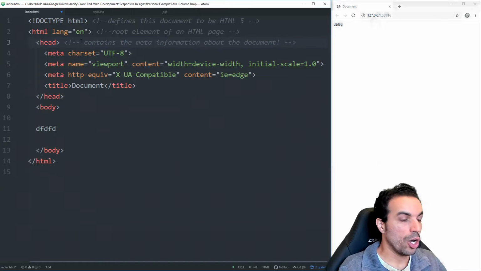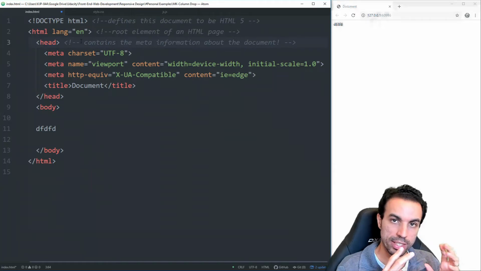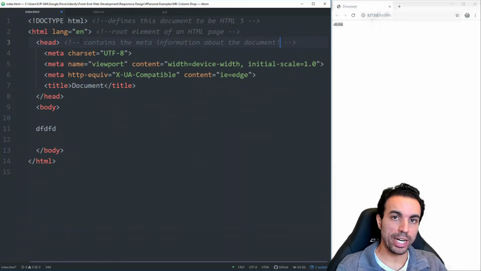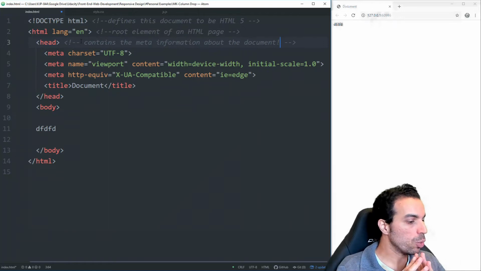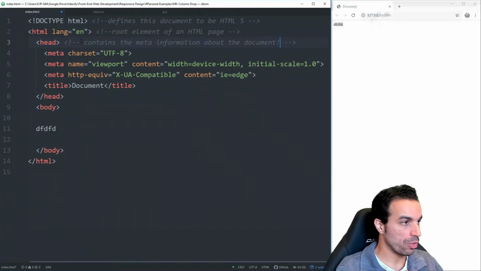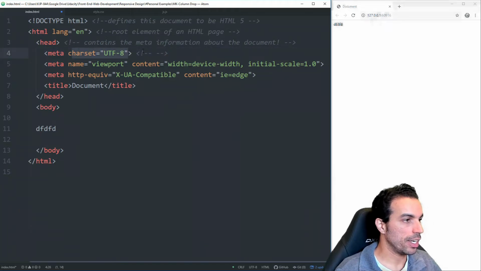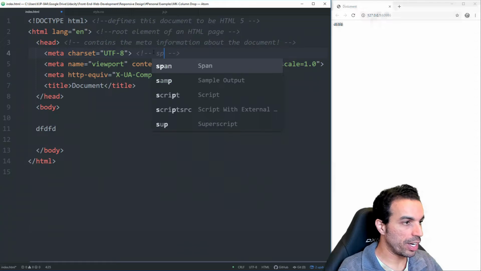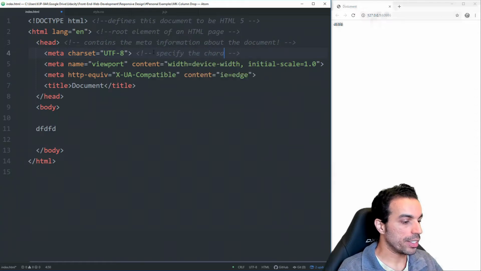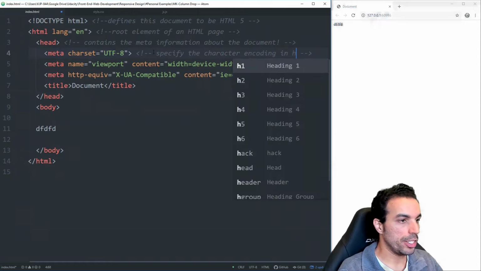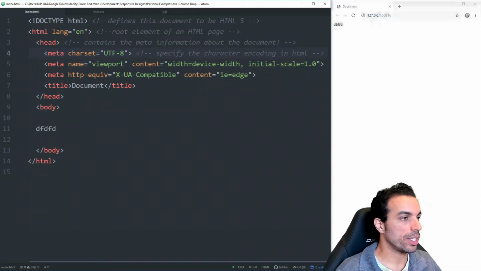It will not be displayed in your web page, but it's to be machine parsable. Okay, it's typically used to specify specific things of the home page that the browser needs to know. For example, at line 4 here, we have this meta tag. This is a meta tag charset, and what this does is specify the character encoding in HTML. Okay, this is what it does.